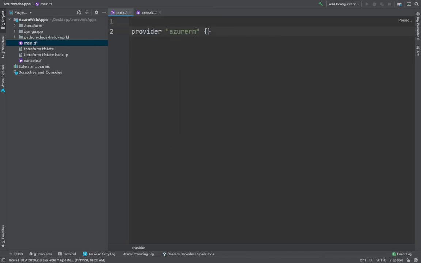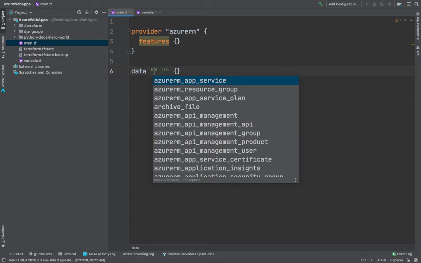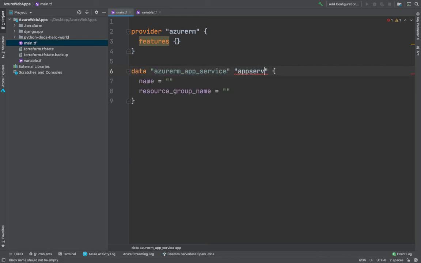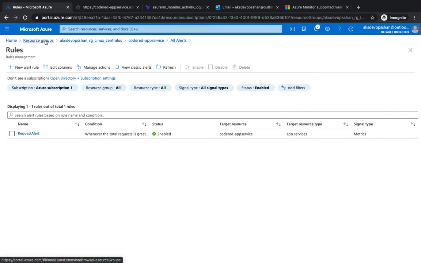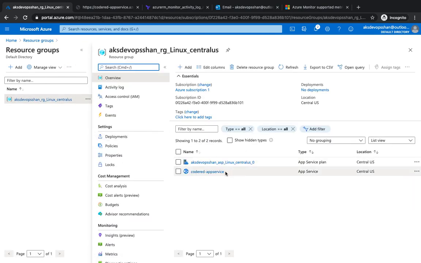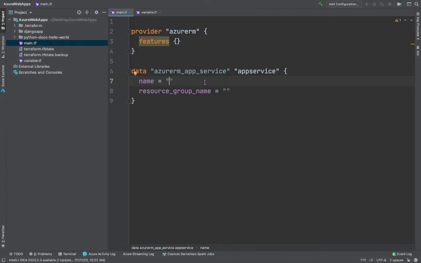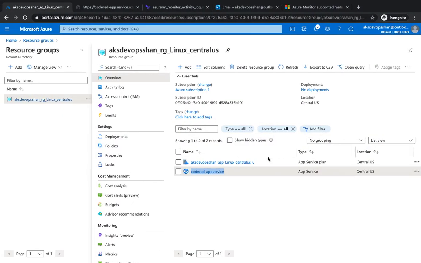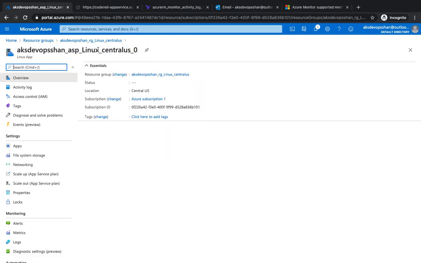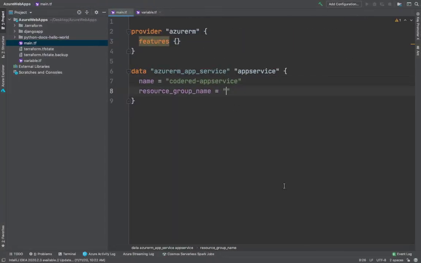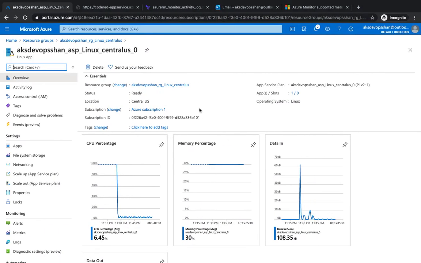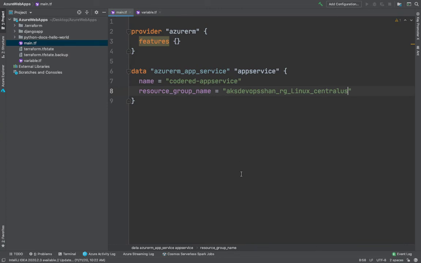I'm going to start with the provider first, which is AzureRM, and then the features. This is mandatory for versions later than 1.2. I'm going to import my existing resource, which is the Azure RM app service, because this was created using the CLI. If I go to my app service resource group, and that's my app services, I can just put it right over here and the resource group. So any resources which are not created using Terraform, you could always import them using the data sources. Copy this and then paste it right over here.